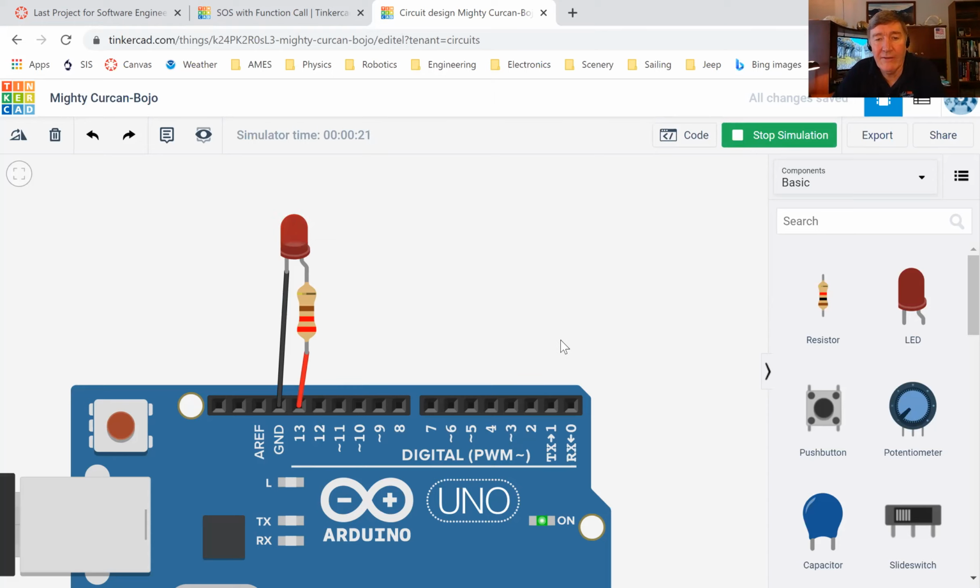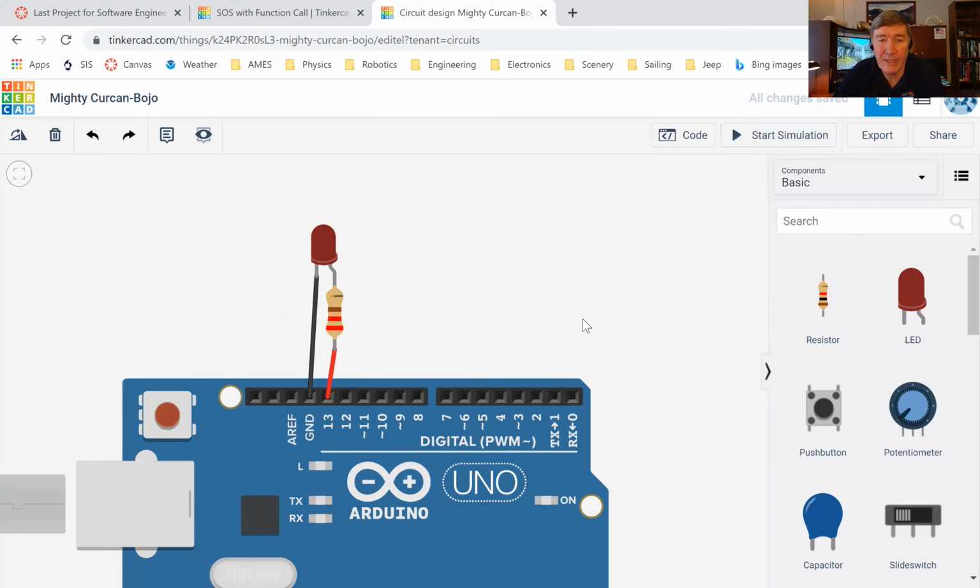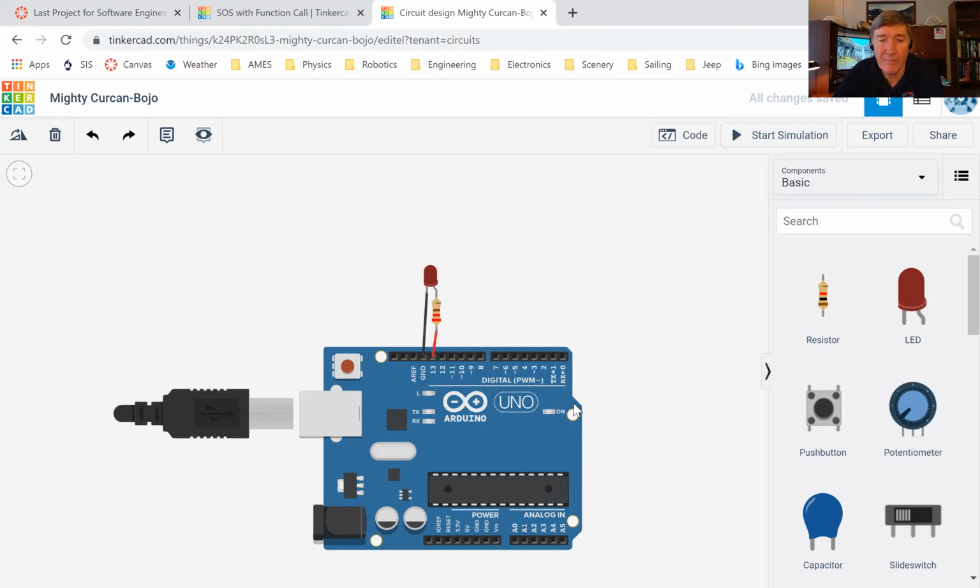All right, so we have an Arduino now that flashes on and off, which is okay, but that's not what we want. We want something that flashes the SOS pattern. And before it flashes the SOS pattern, we also want to do this countdown beep. So let's stop the simulation here. Let's zoom out a little bit.